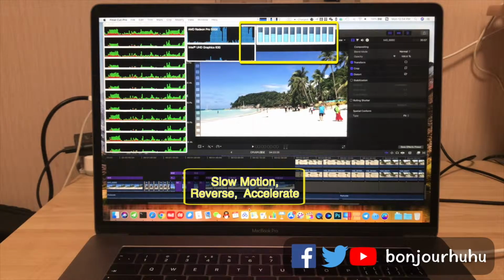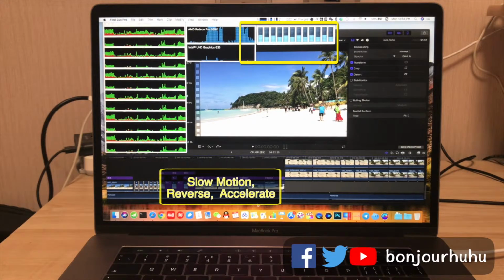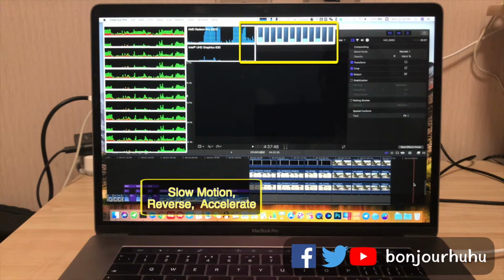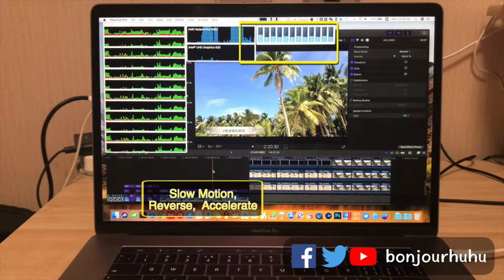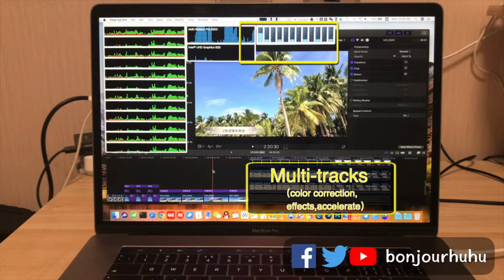Then here is still slow motion, then reverse, then accelerated clips. You can find that in these four clips, the graphics card is hardly working, mainly relying on the CPU. For multi-tracks, the usage of graphics cards goes up again. The CPU usage has dropped, and only one core is relatively high. The others are relatively low.